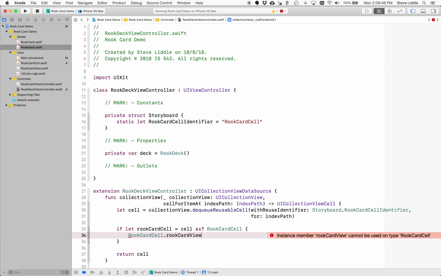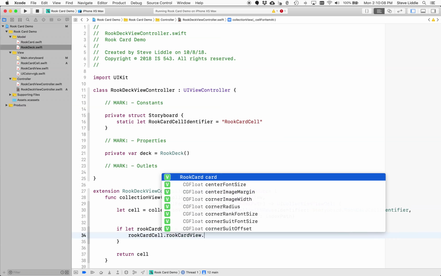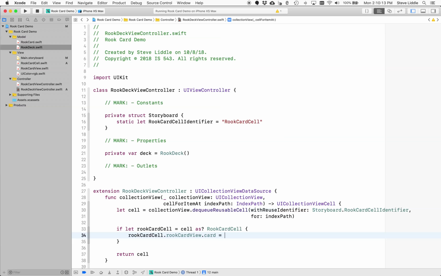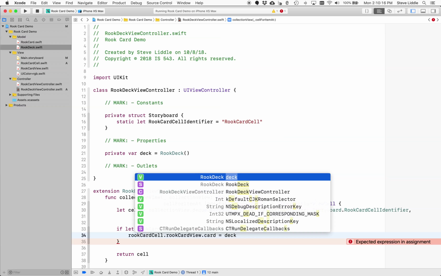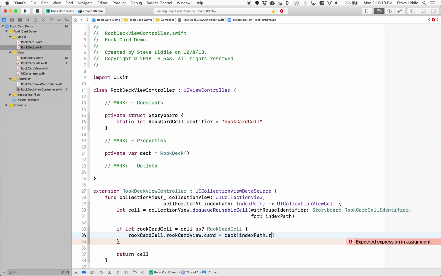It auto-completed and changed that to an uppercase instead of lowercase. Maybe that's why my auto-completion didn't work. There it is. Okay, the capital R versus the lowercase r. So that's something that'll sometimes happen to us. But now, RookCardView should have a property associated with it. In fact, it does, a card property. And I basically want that to be whatever the card is at the current indexPath.row. So let's go to our deck and say, hey, indexPath.row tells you which card you want to copy over into that cell. And now I just need to say, hey, you need to display yourself.